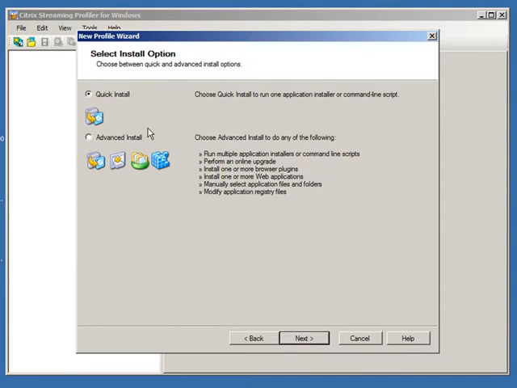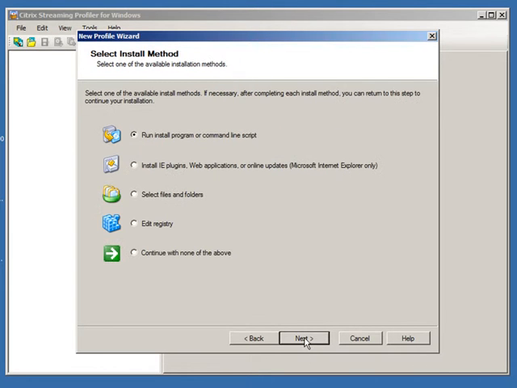Now, there's obviously the quick install where it's going to go ahead and profile the application real quick, but for our demonstration, we're going to go through with the advanced options here just so we can see what else the Streaming Profiler offers. If we click on Next, now obviously the basic application install is going to run the application. It's going to install, capture all the data, and create a bubble out of it. That's all the traditional stuff. You can also run it from a command line or script, etc.